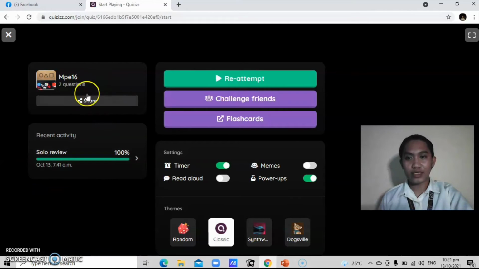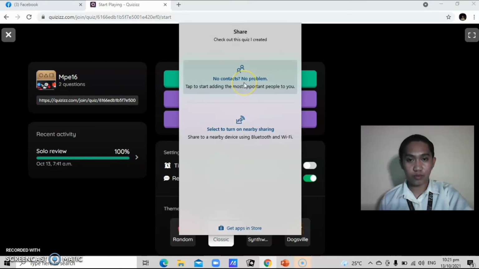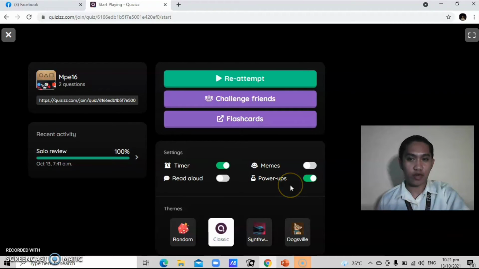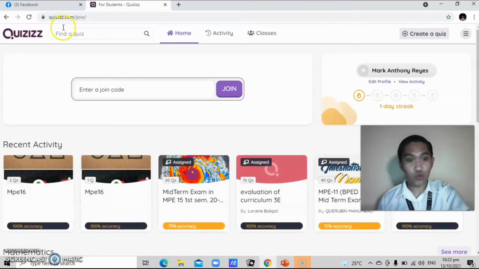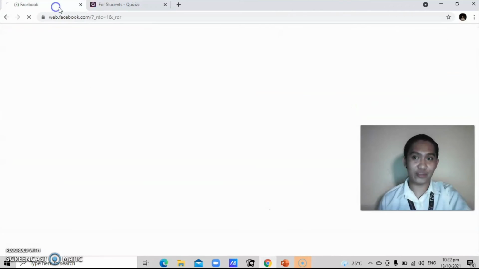As you can see, there is a share button here. You just have to click, and then this will appear. In this form, you can see that there is a button which says copy link. So you just have to click that button. After that, the link was already copied. Now let us turn off this quiz and go to Facebook to send the quiz to our friends, or to my account.